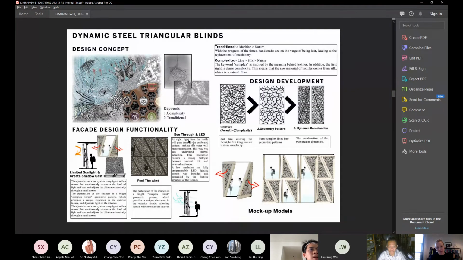For the ornamentation facade I propose, the keywords are complexity and traditional. Why traditional? Because I studied how my abstract art moves from machine to natural. With the progress of time, handicrafts are on the verge of being lost, being replaced by machinery. So complexity is meant to show the natural. The keywords are expressed by the meaning behind the textile.